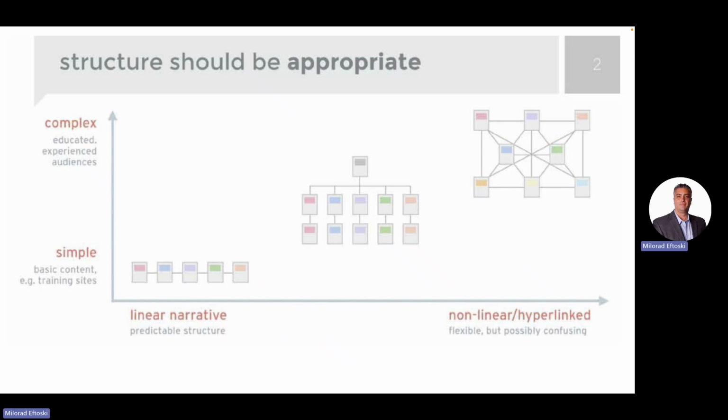Structure should be appropriate. So these are some of the different structures that you can come across or build. What I'm doing right now here with you is this one. I'm creating a linear narrative. This is a predictable structure. I'm going next, next. I can go back or forward, next and previous. I'm doing a linear presentation. There's not much interaction here except me talking and showing you stuff.